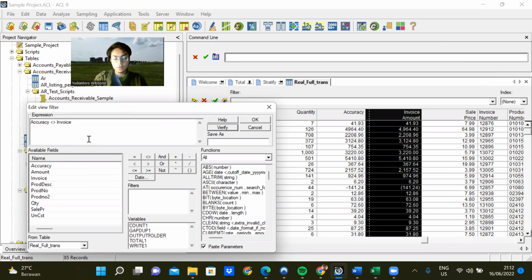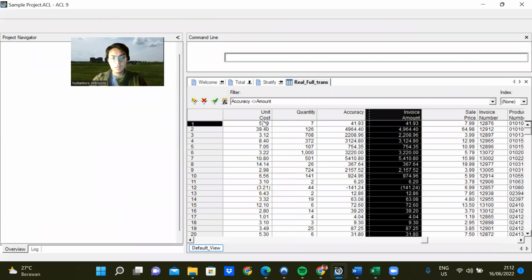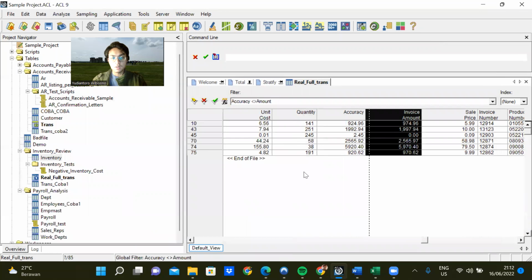I think it's not going to be invoice though. We are going to choose it by amount here, and then verify. Expression is valid, and there you go. Analyze, count records, and there are 6 out of 85 transactions that are actually not accurate.